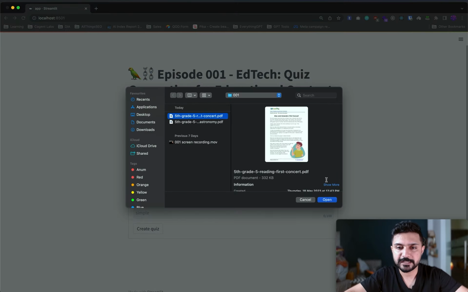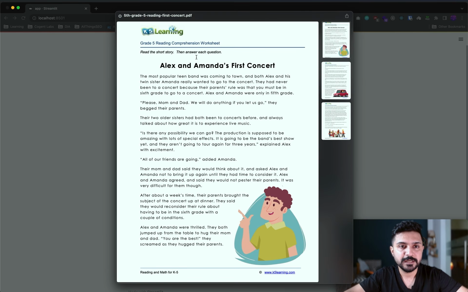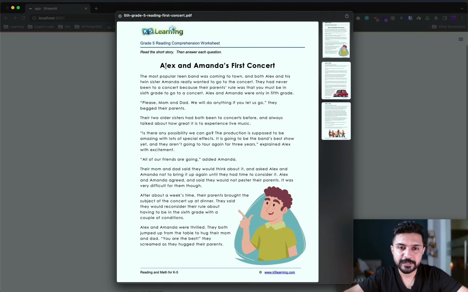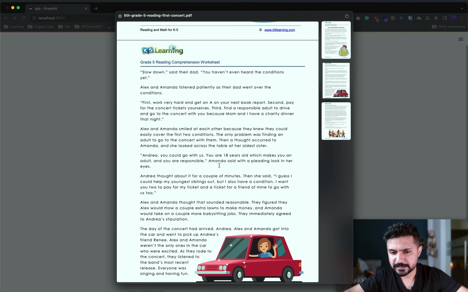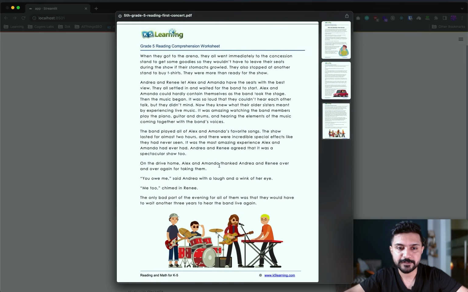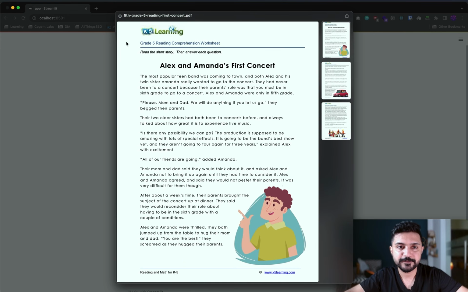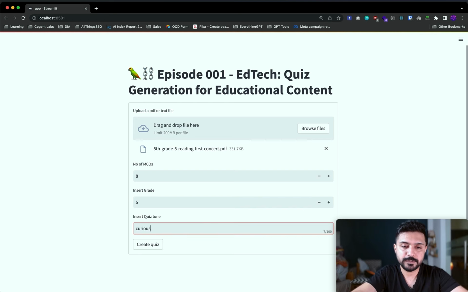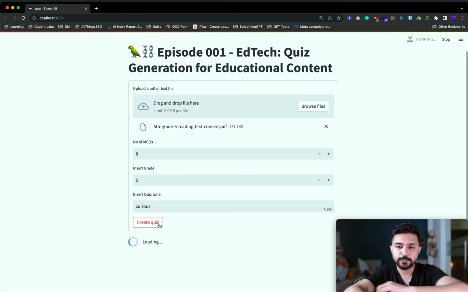We're going to select a file right now. Essentially, this is a 5th grade comprehension worksheet for children where there is a story about two children, Alex and Amanda, who are trying to negotiate attending a concert with their parents. I'll attach this in the description as well, if you want to go through it. Basically we're just going to give this PDF to the program and it is going to generate, let's say, 8 MCQs, for the 5th grade in a curious tone. So let's click on create quiz.